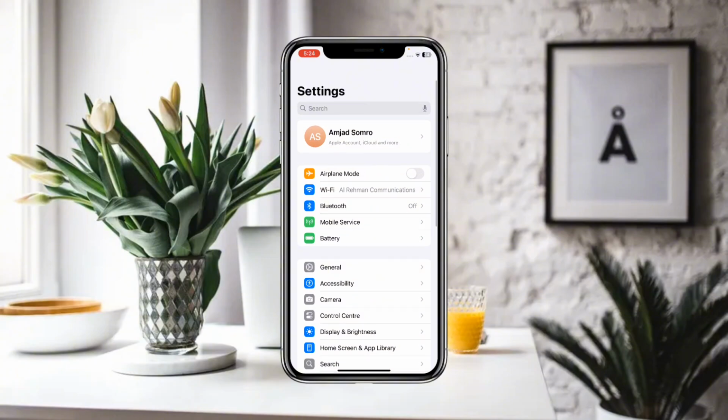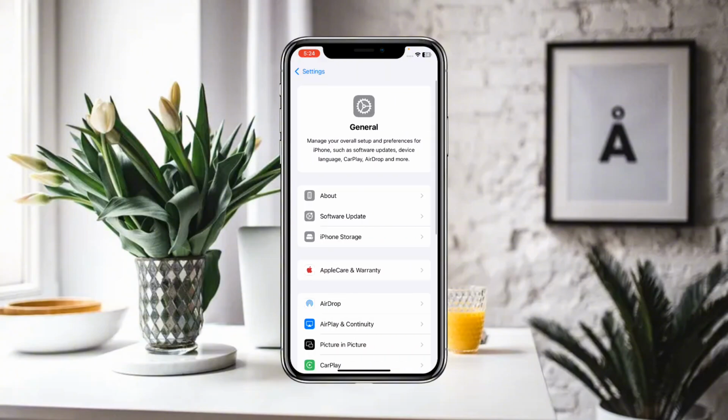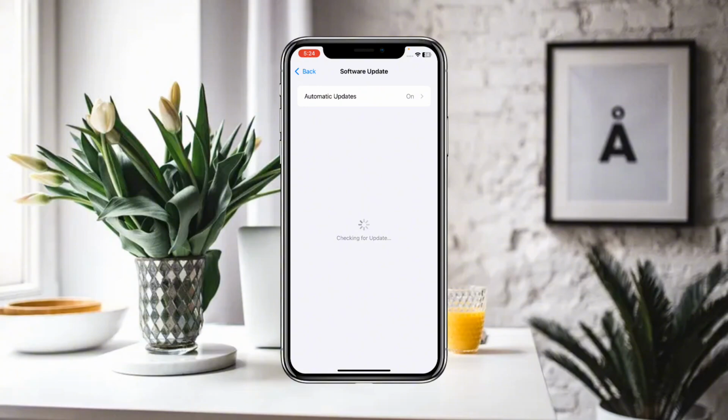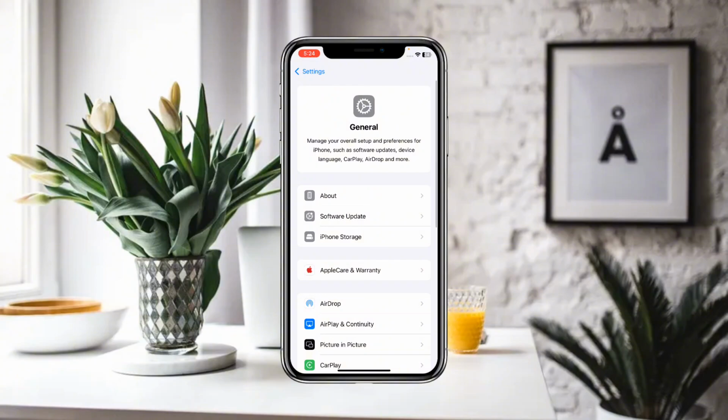Now go to general again, and this time click on software update, and make sure that you have installed the latest version of the iOS on your iPhone. After that, go back.